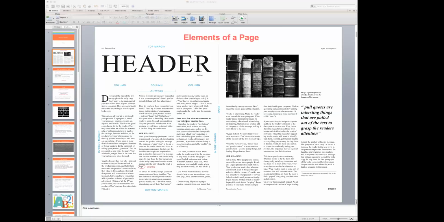Now, you can do treatment on the headers or the subheading. That's fine. Or pull quotes. That's okay. That can be different size. But the actual body text of the article needs to all be consistent.